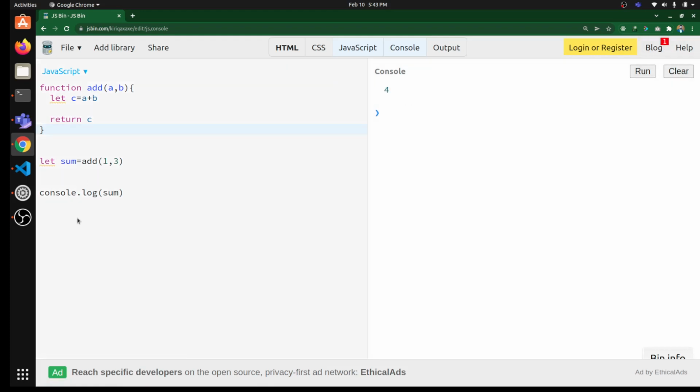So 4 is the answer for that. Okay, the very important thing, so this is a regular function. How to convert this into arrow functions? So there is some difference. Let me just check. Okay, so how to define an arrow function?